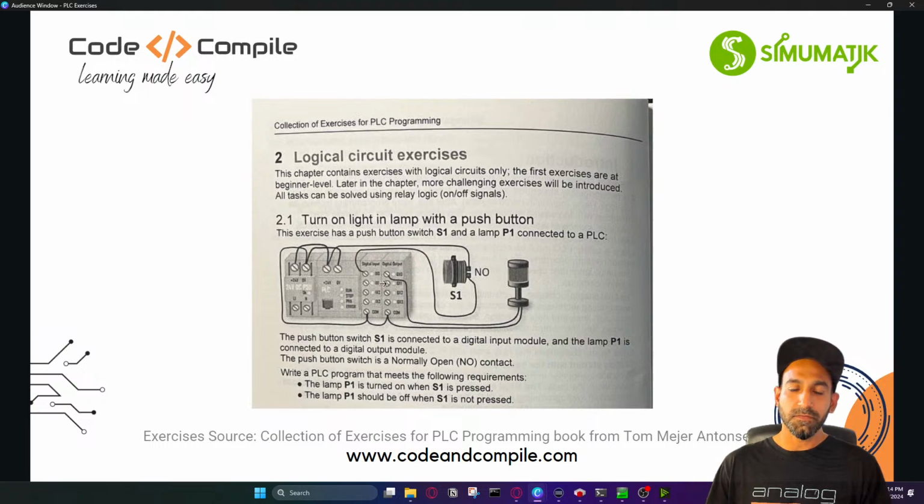Now here they have modules of PLC, but I used a PLC which has inbuilt IOs. We also have modular PLC in Simumatik where you can connect IO modules, but just for sake of explanation, I used my generic PLC. The requirement is the lamp P1 is turned on when S1 is pressed. The lamp P1 is turned off when S1 is not pressed. So basically with the switch you turn on and off the lamp. Very easy, like I said in the beginning.